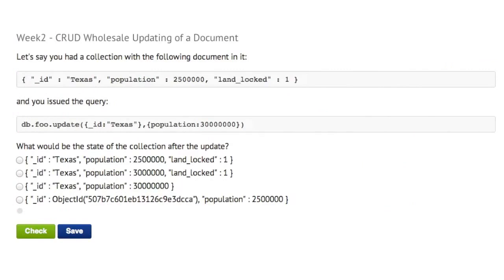Okay, so let's have a quiz on this subject. Let's say you had a collection with the following document in it: underscore ID Texas, population 2500000, landlocked 1, and you issued this operation, db.foo, where foo is the name of your collection, .update, underscore ID Texas, population 3000000. What would be the state of the document in this collection after the update?